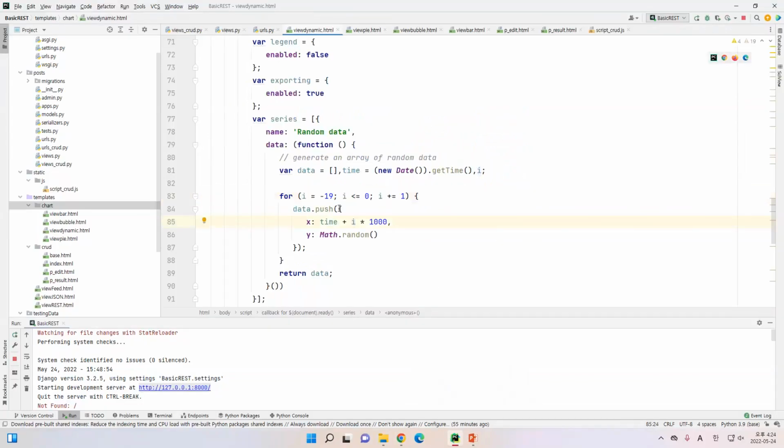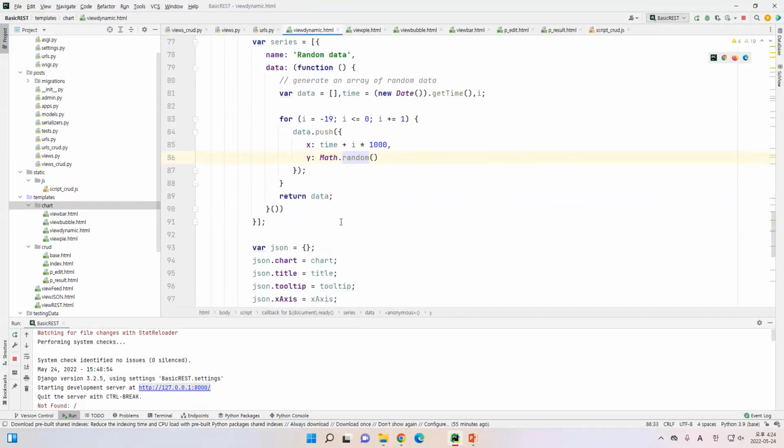And then we are going to push. To push means we want to show it in the graph. We have the time multiplied by 1000. It means every 1 second we can see the data. And then y will be random. So you will return the data.